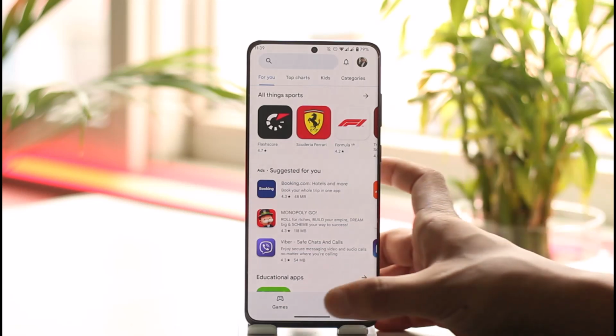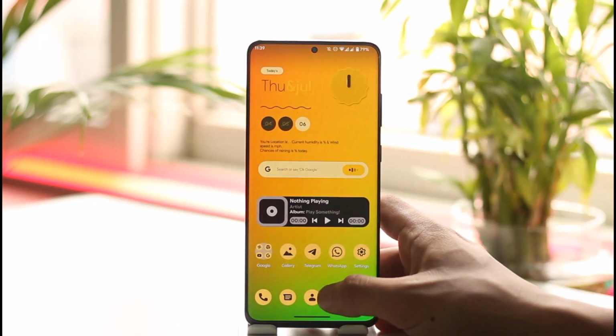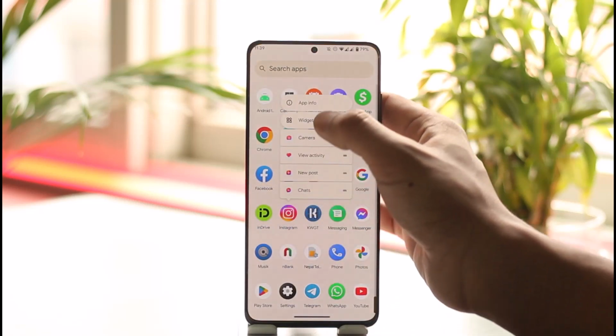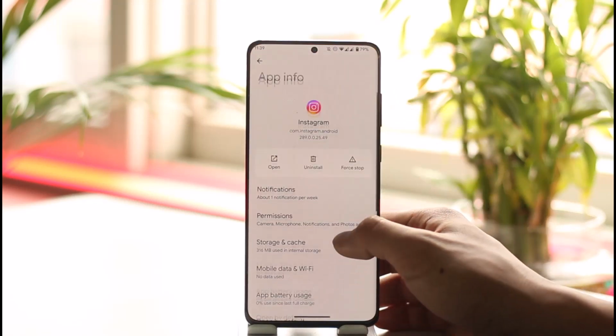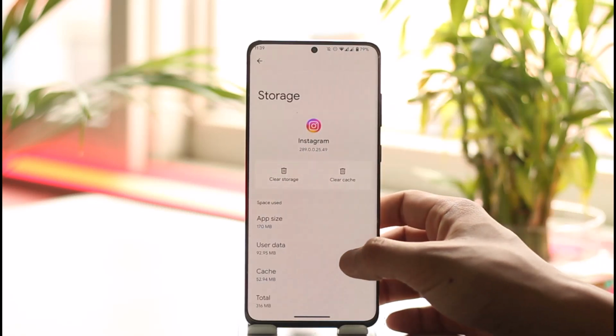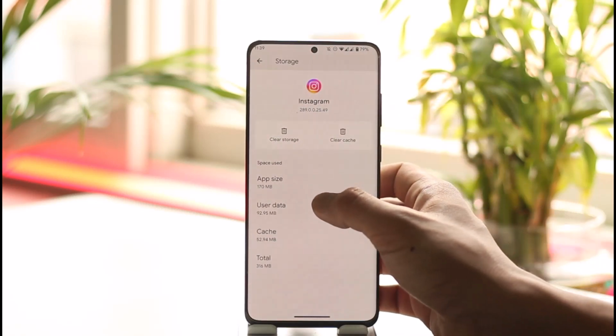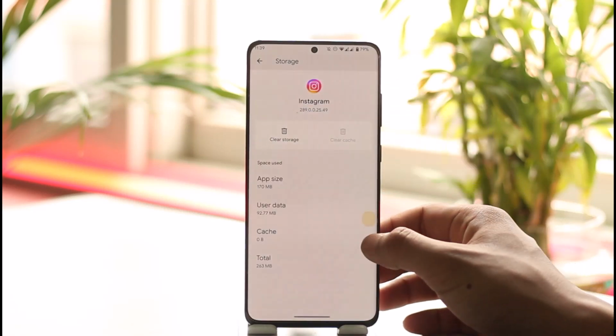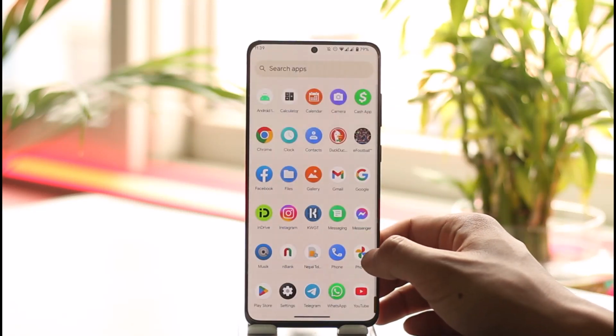If that doesn't help, there are a couple of other things that you can do. Just try to log in from your browser as well. After that, long press the Instagram app icon and tap the app info option. Once you tap the app info option, go to storage and cache, then go to the option called user data and tap on clear cache. Also make sure to clear the storage. Once you've done that, this should most likely help you solve your problem.